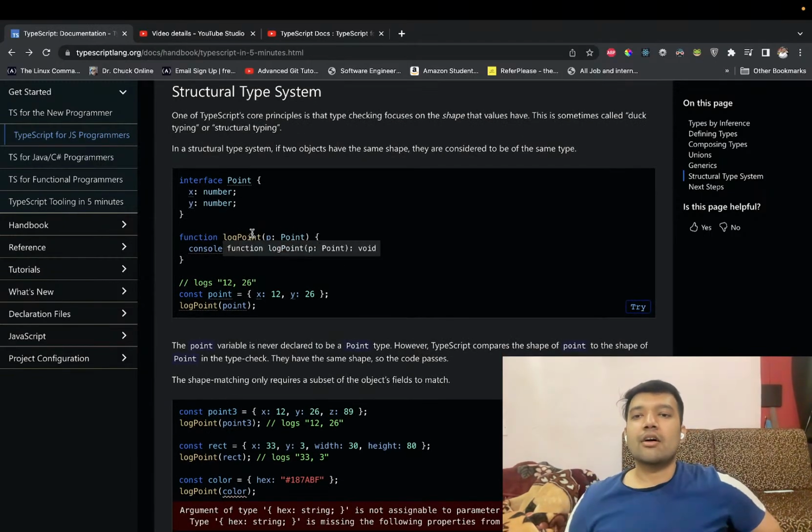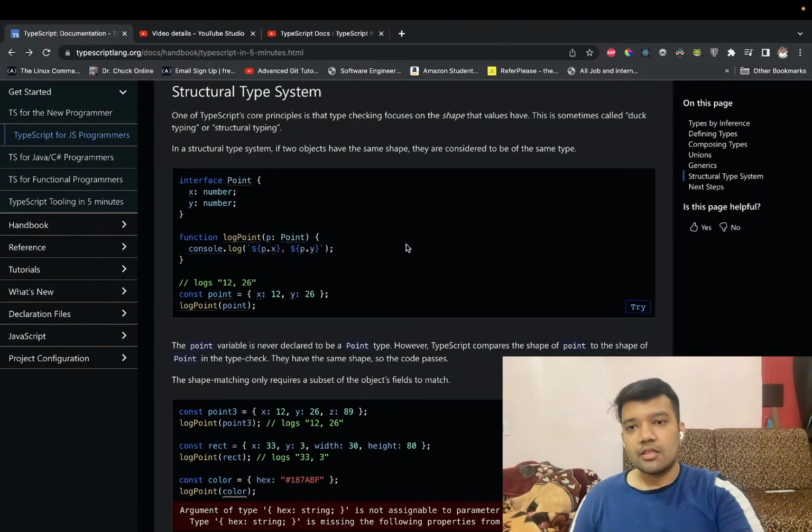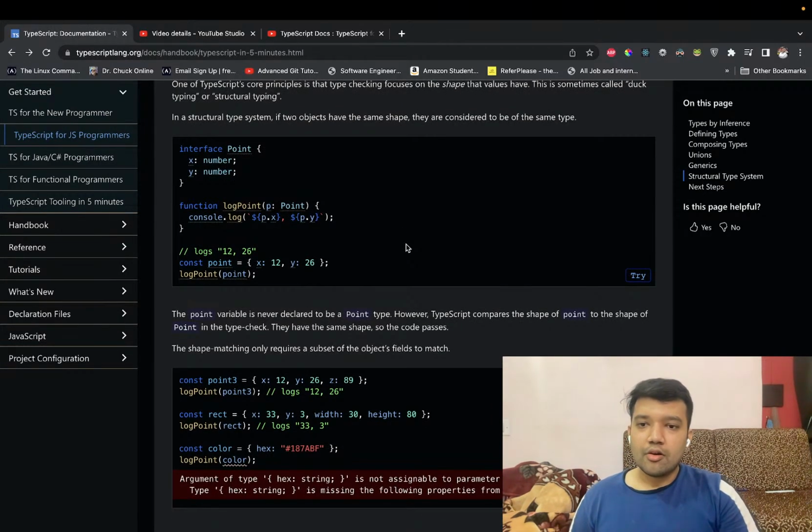Structural type system. One of TypeScript's core principles is that type checking focuses on the shape that values have. This is sometimes called duck typing or structural typing. In a structural type system, if two objects have the same shape, they are considered to be of the same type. Interface Point with x and y numbers, then a function logPoint that does console log p.x and p.y. Yep, they are of the same type exactly.